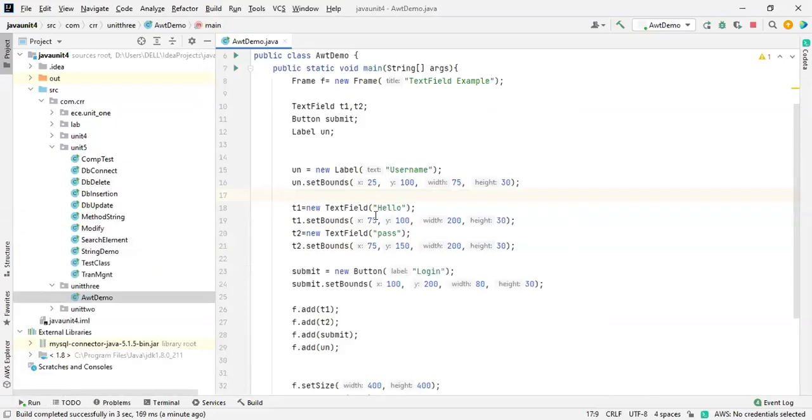So here it is 75, right? I'm going to take it as 100. Yeah, now it looks good actually. This is 100. Okay, now I'm going to take one more label for a password.